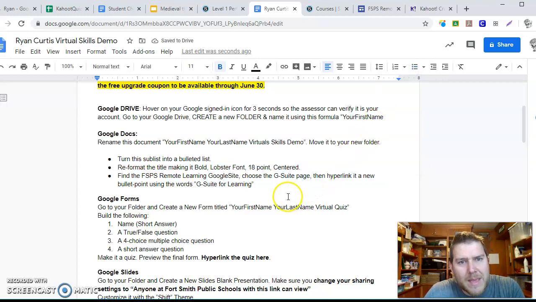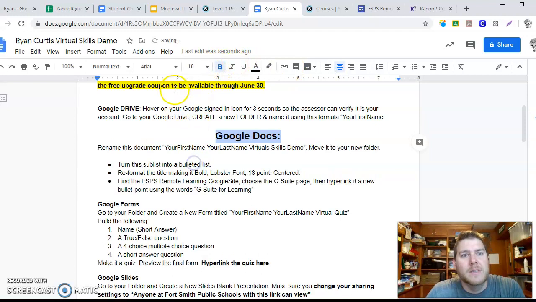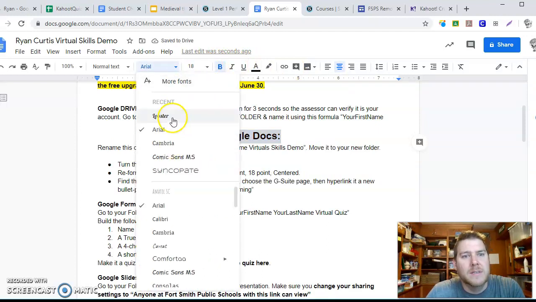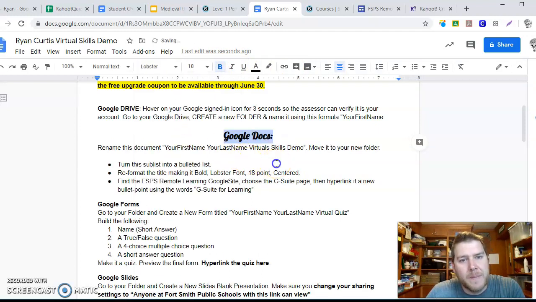Reformat the title, making it bold. I'm just going to go ahead and call this the title. Google Docs. The title? I don't know. We'll go ahead and call it this. It was already bold. We'll make it bold again. We'll center it. And we'll turn it into 18 font. And we'll turn it into Lobster. It just looks so pretty.